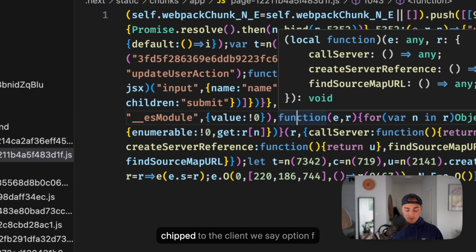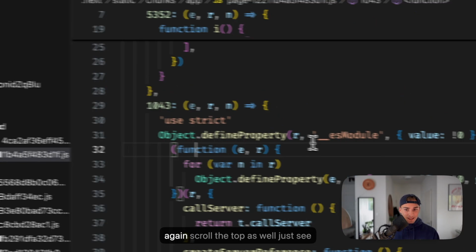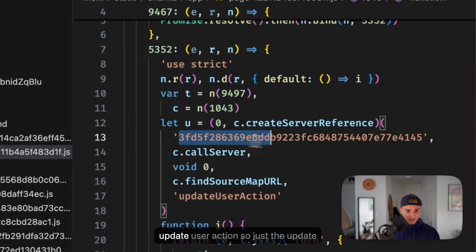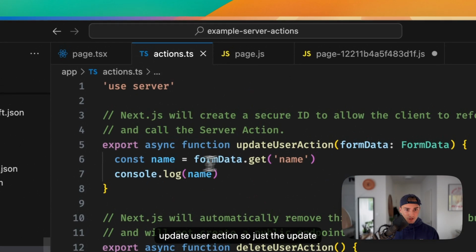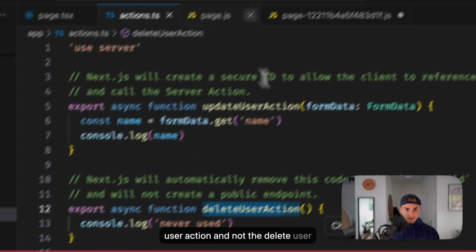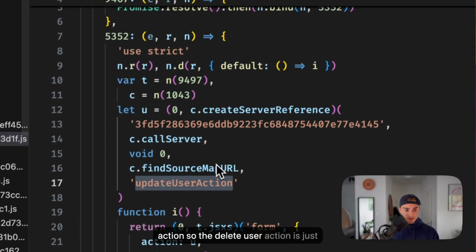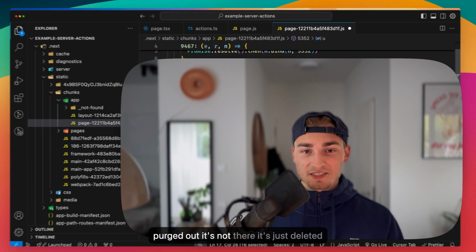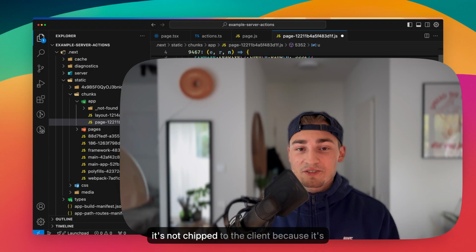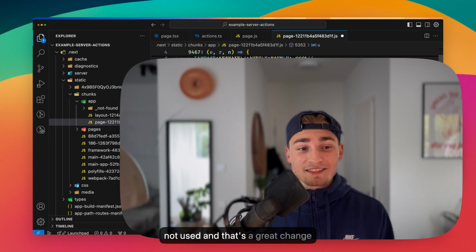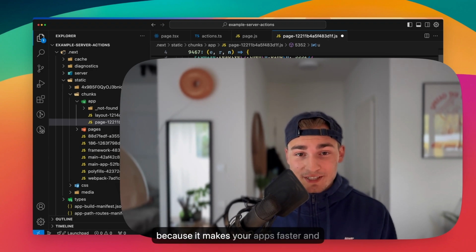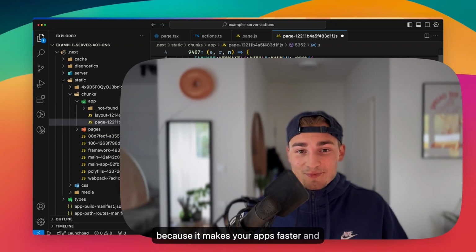So what gets shipped to the client? We say option F again, scroll to the top, and we just see update user action. So just the update user action and not the delete user action. So the delete user action is just purged out. It's not there. It's just deleted. It's not shipped to the client because it's not used. And that's a great change because it makes your apps faster. And yeah, we all love that.